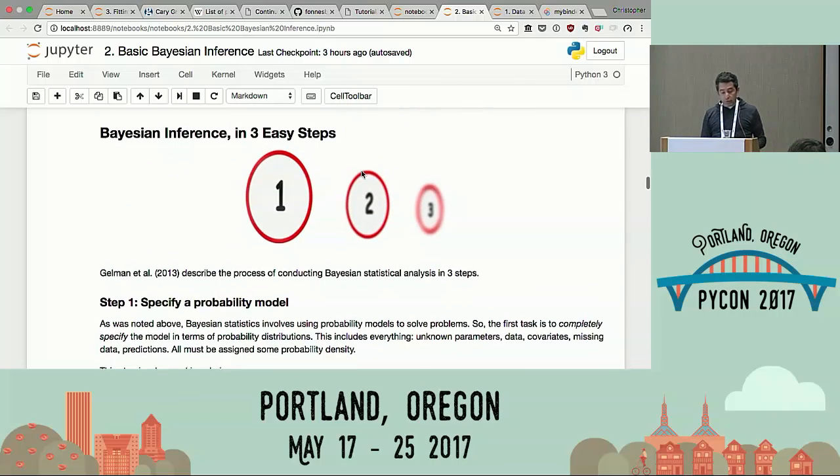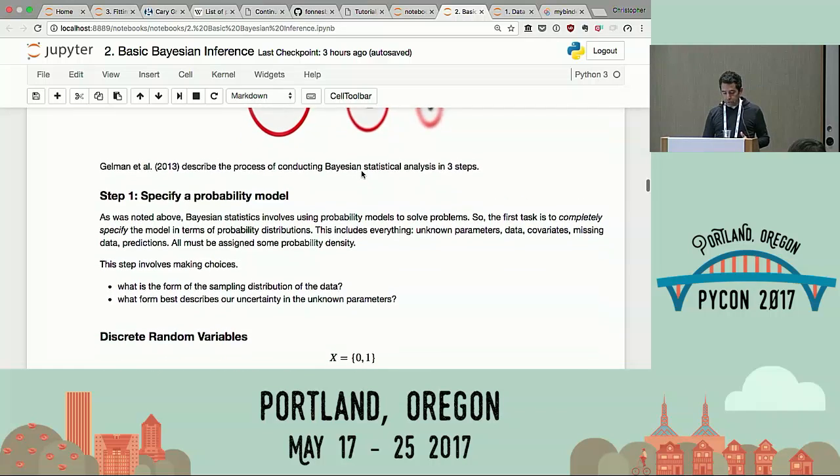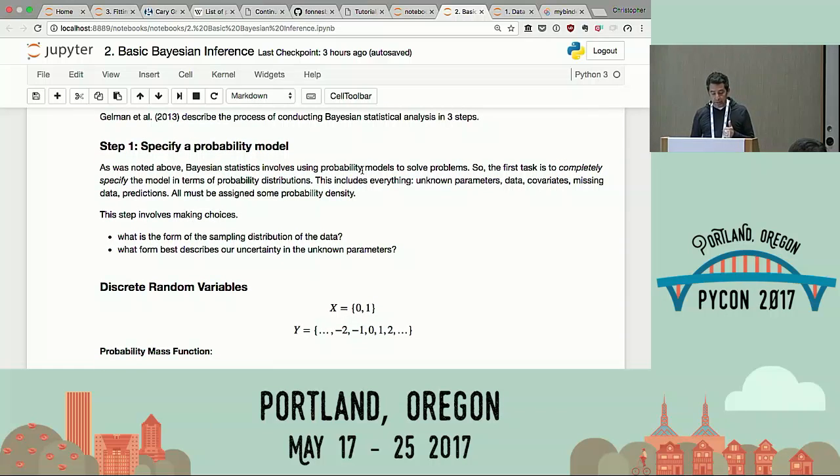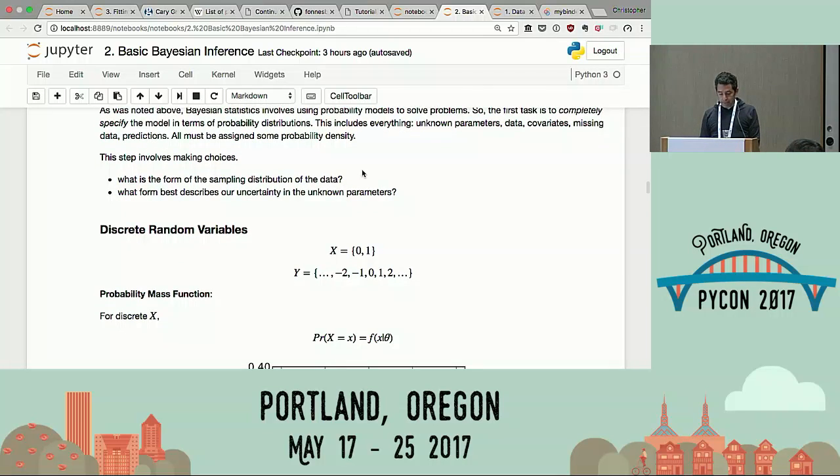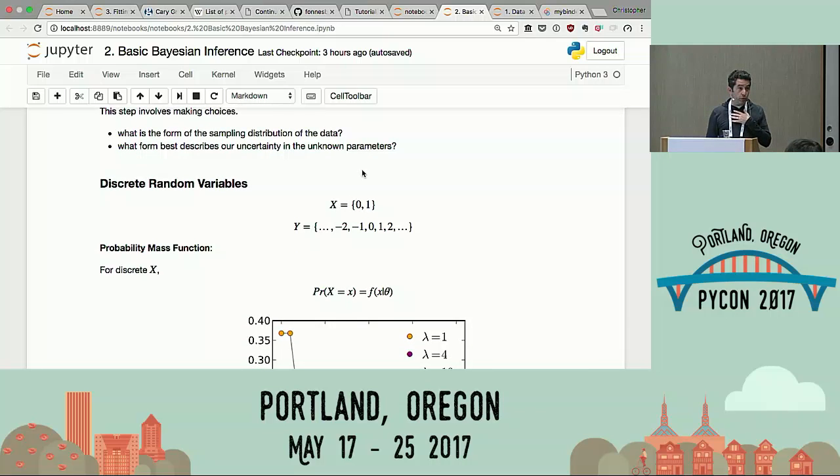How do we do Bayes? Three easy steps. First step, specify a probability model. We have to completely specify our model: priors for the unknown parameters, what your data likelihood is, what your data is in general, any covariates, any missing data. Just write it all down and then code it up, and we'll do that in a little while. This is the tricky part for some: what prior should I use for different things? I'm going to show you that a little bit later, further along.